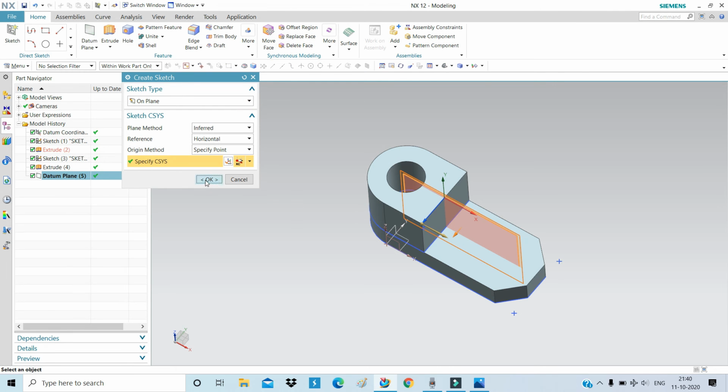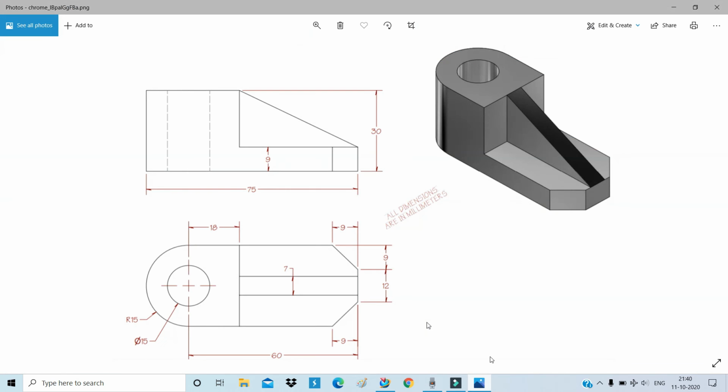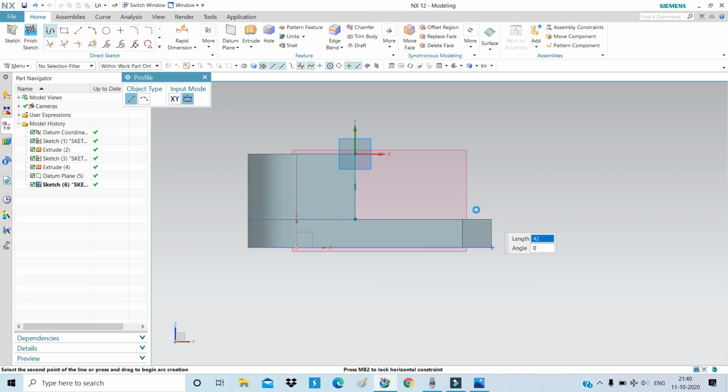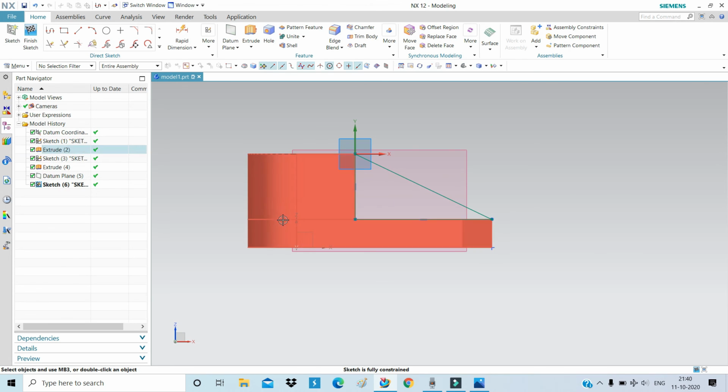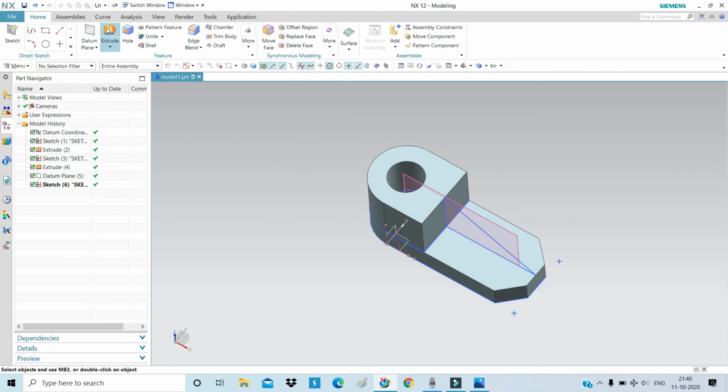Now I have to choose select. Now select a plane. Okay, now we have to draw this triangle. Okay, select the profile toolbar for continuous drawing. Our triangle is ready and the sketch is also fully constrained. Don't need any dimension because it was already created.